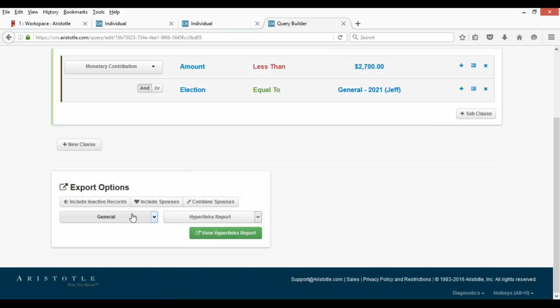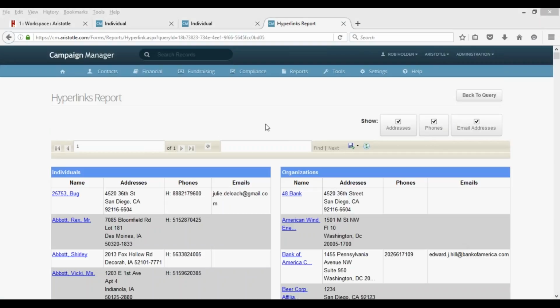These two drop-downs here will determine what type of report is being run. A general hyperlinks report is actually going to open up this report within the system. Each individual's name on the report will be a hyperlink to their record so that they can be opened in a new window. And that can be seen here.